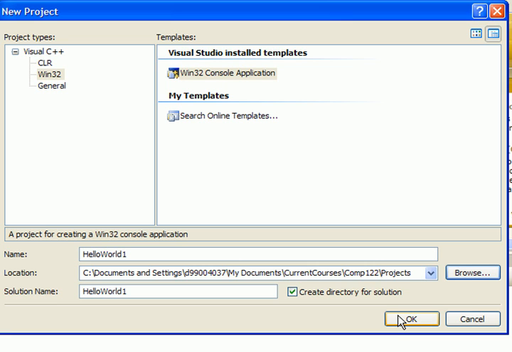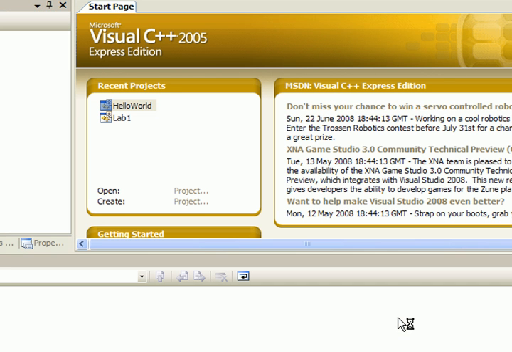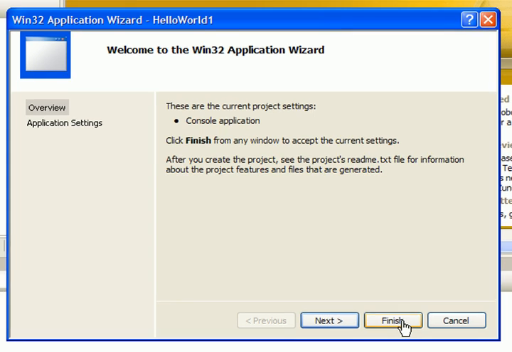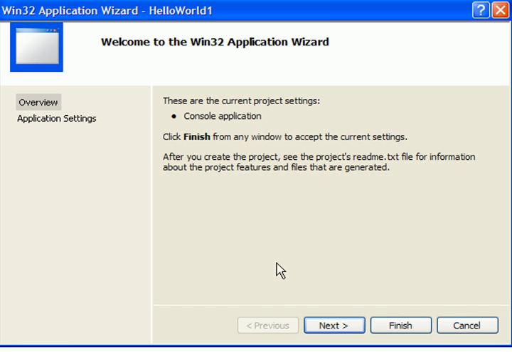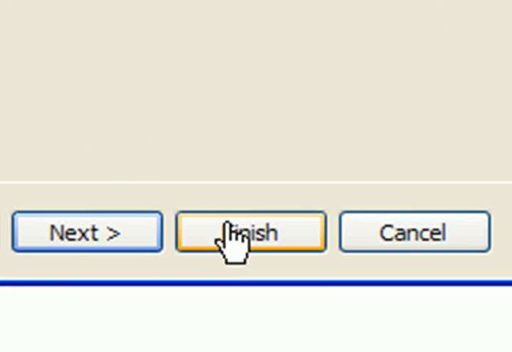So I've done Win32 console application. I put in the name of my project, and I've also changed the location of where it's going to be stored. So now I've done all that, and I can click OK. So let's give it a little minute to think here. Now here's where a lot of students go wrong. They'll hit finish right here, but there's one step that we need to do to make things go nice.